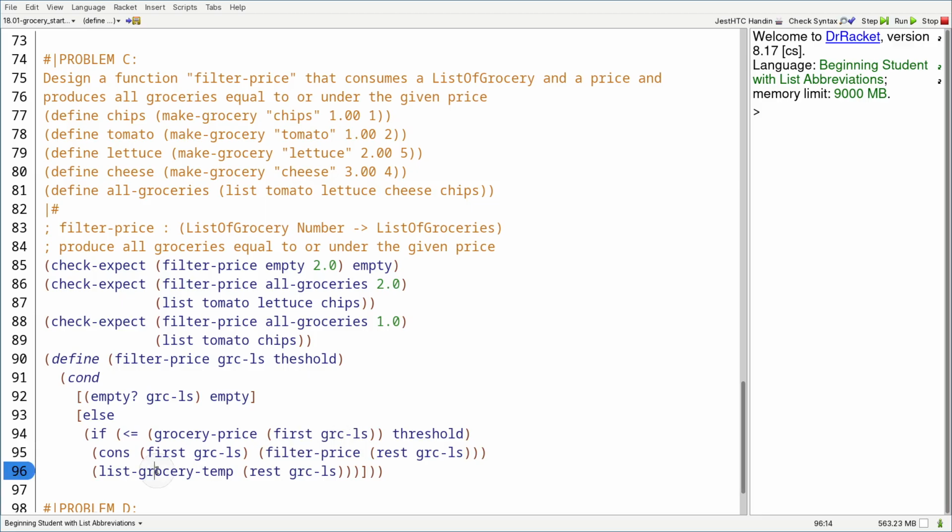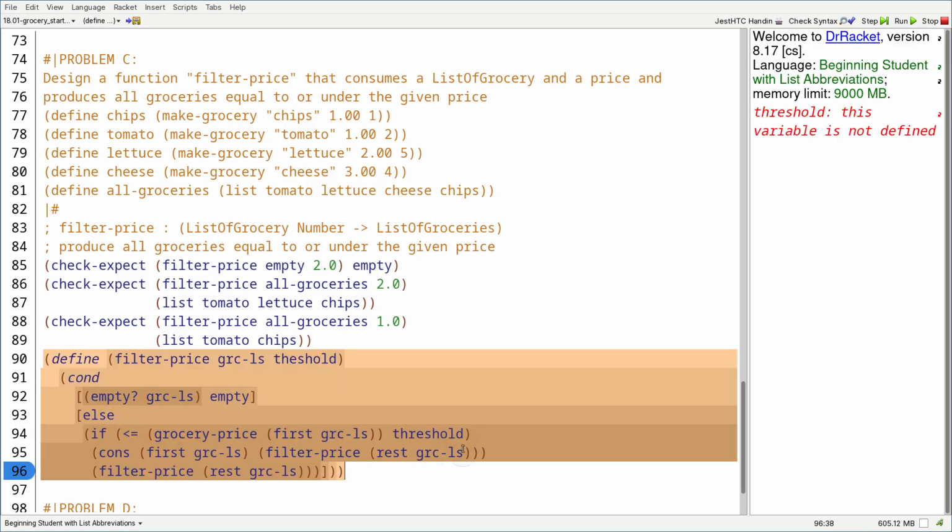All right, likewise, otherwise, right? So this is the true branch. This is going to be the false branch over here. Otherwise, we're just going to call filter prices on the rest of the list without this consing here, right? So this does the consing and this is the false branch, right? If it's not equal or under the threshold, then we just keep going, right? We don't want to include it. And this should pass all these tests.